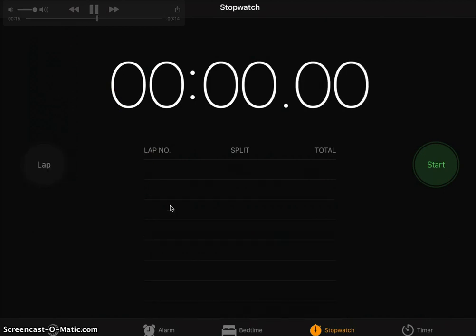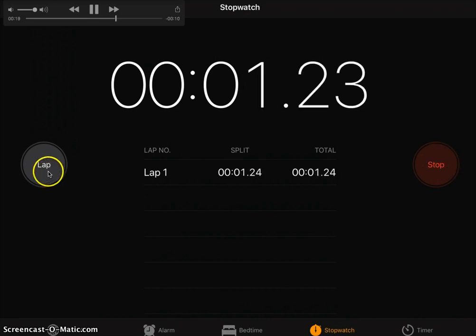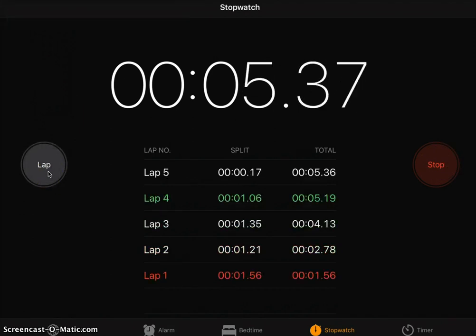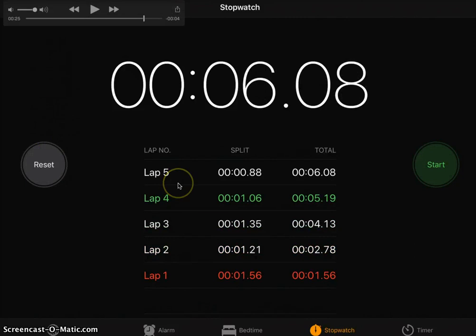So first we're going to reset, and then we're going to click start, and then now we're going to come over here and hit lap. We're just going to keep hitting it, and you're going to hit it every time you see your car pass your set positions that you've set up in your lab today.